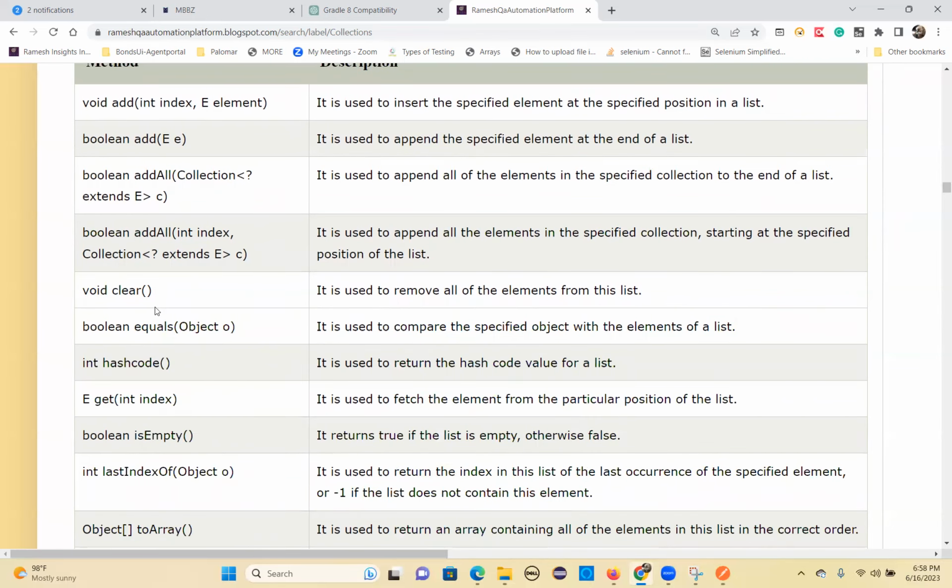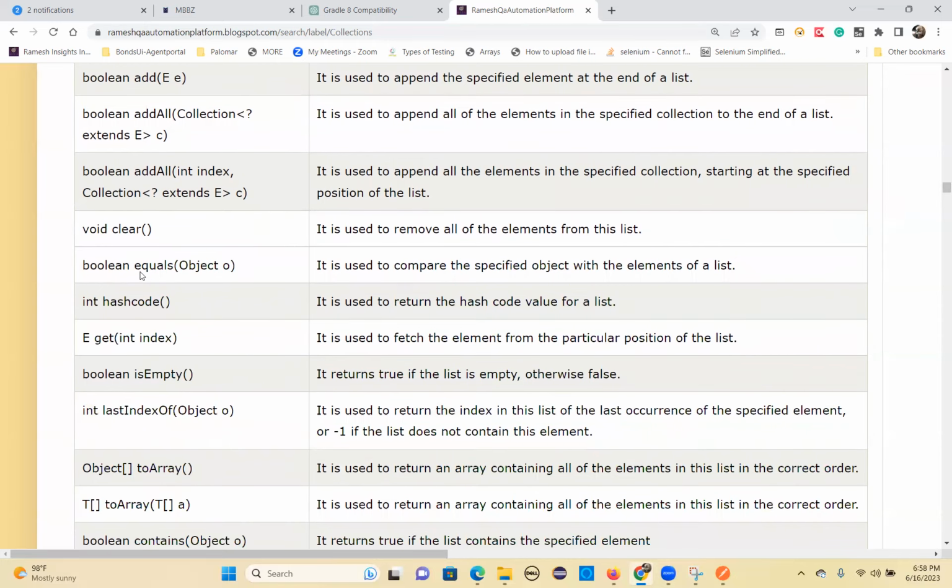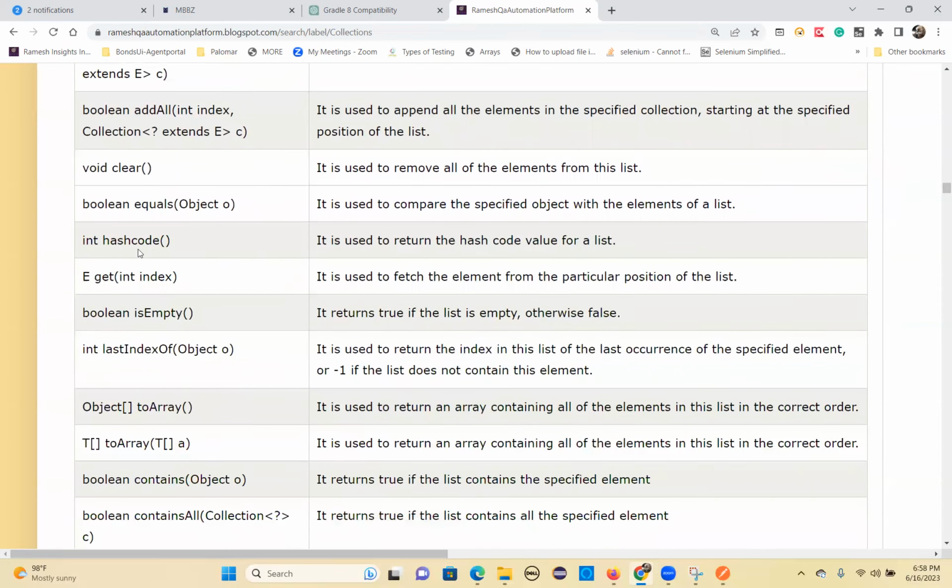Clear method, it clears all the elements. Equals method, it compares. Hash code method, it fetches the hash code of the object. Get method with int index. And boolean isEmpty returns true if the list is empty, otherwise false. int lastIndexOf means you can find the last index of the given object.